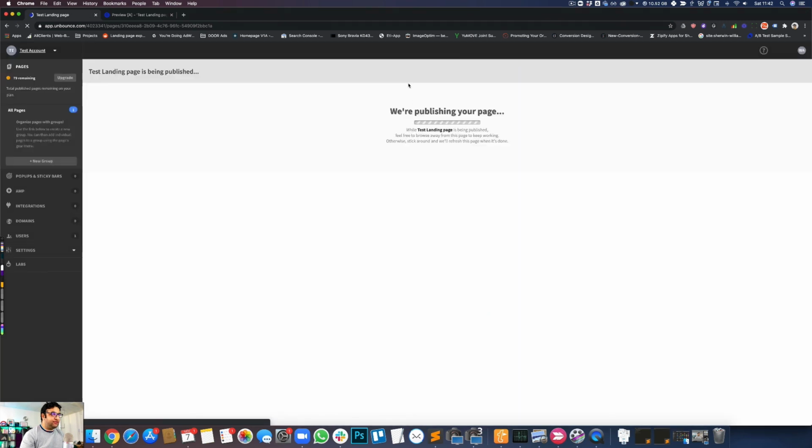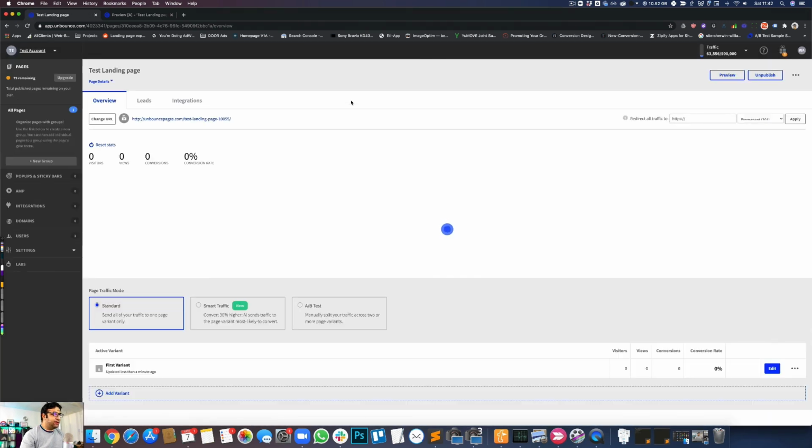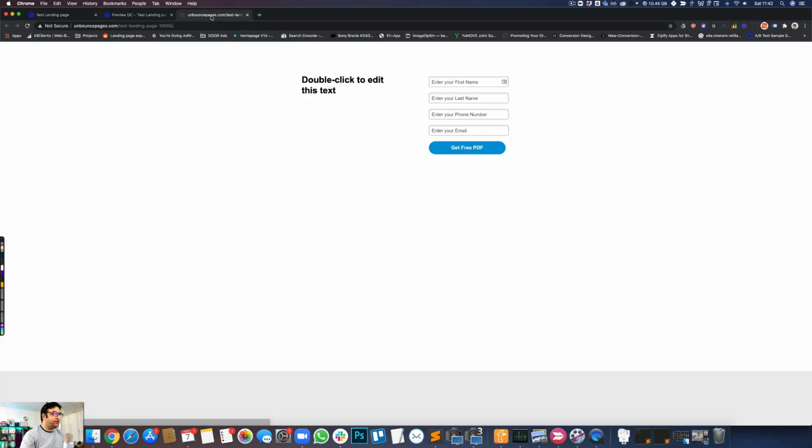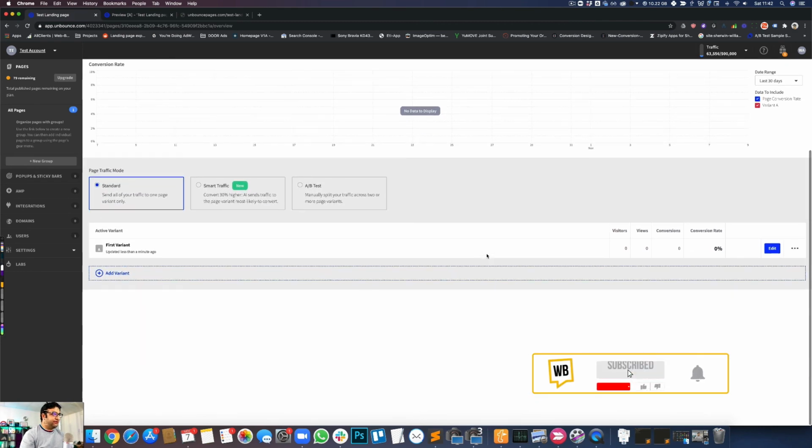It takes a few seconds to obviously publish the page. Once the page is published, you will notice you have a URL which you can now use and send traffic to. So this is how the page looks. It has an Unbounce URL, which obviously is ugly, but at least we have a page which is live, and you can use this for your own stuff. In the dashboard, you have lots of options here, and we will cover them in depth in our series.